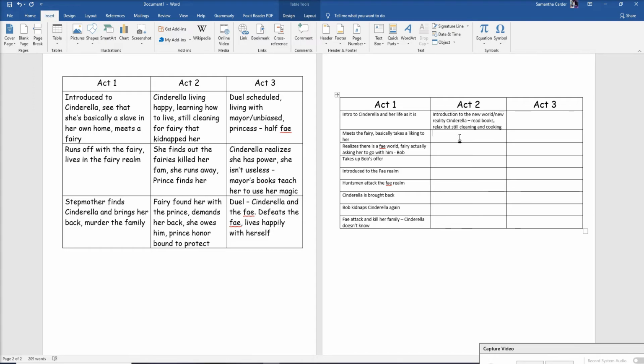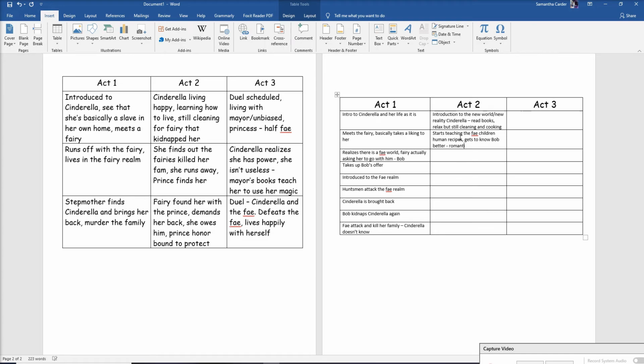This next section is kind of what we call fun and games. It's where you learn your new place. The main character learns the new place in the story. They learn all about their new world. Here, maybe she starts teaching children human recipes. That can be fun and games. She gets to know Bob better. Maybe there's a little bit of romantic tension in there. Again, Cinderella mixes with Beauty and the Beast, it looks like.